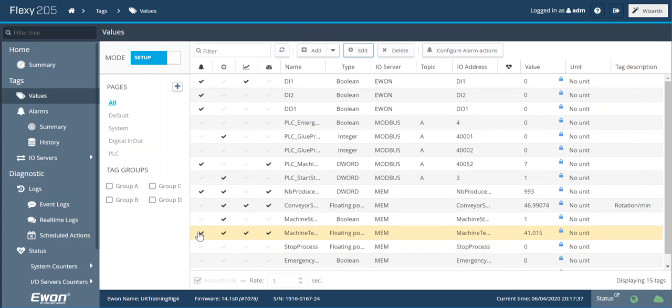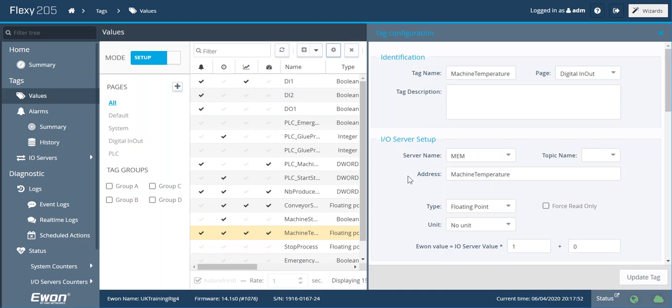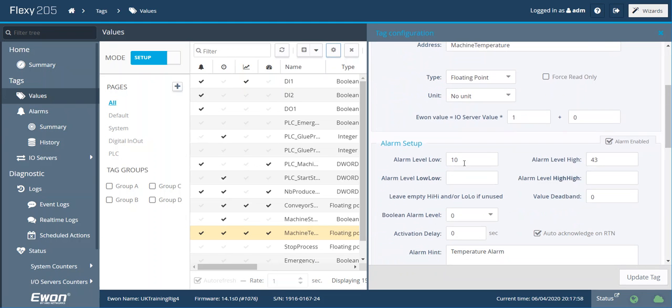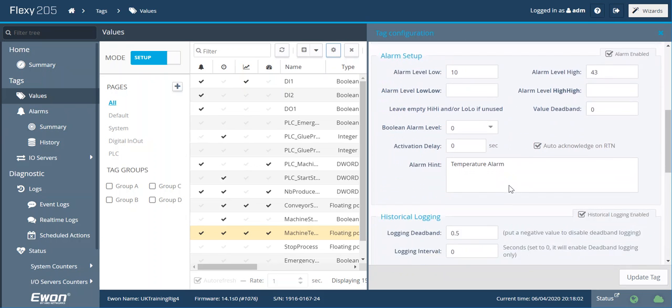You'll see on the left-hand side here, these ticks are indicating we have an alarm configured, we have historical logging turned on, we have real-time logging, and we have a KPI. So for this unit, this particular value here, this is an internal memory, this is actually one that's been created in my basic program, and we're now looking at the alarm. So we're going to trigger an alarm if it gets over 43.